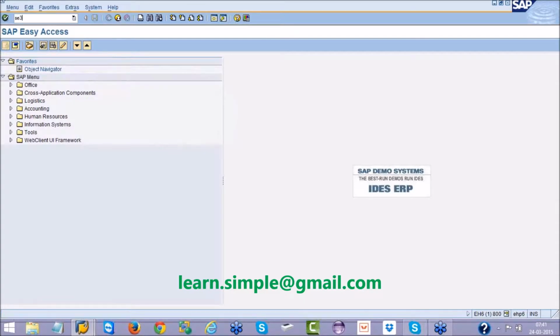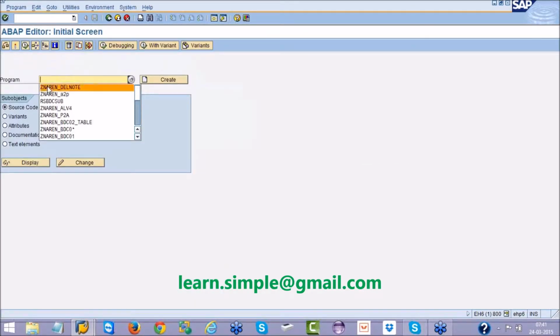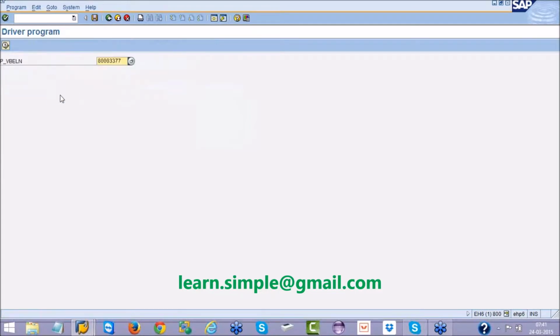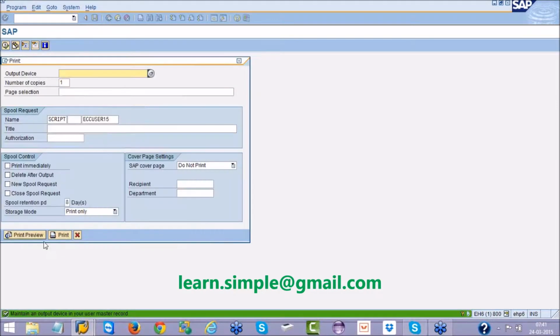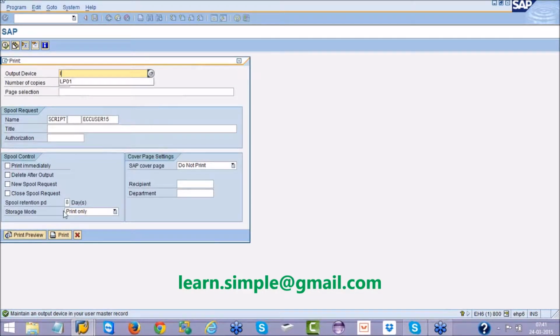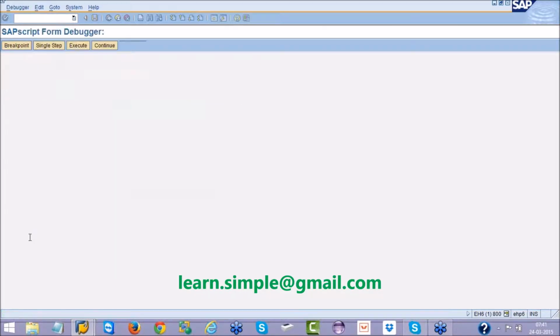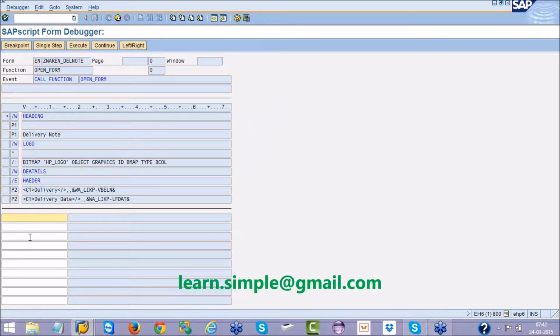Now go to the driver program. Execute your program in the normal way. So now a script debugger is coming up. Continue. View here the output device, print preview. You can see this is the text element which we have given. Sorry, this is a window. It's not a text element. Here you can see /W heading window.